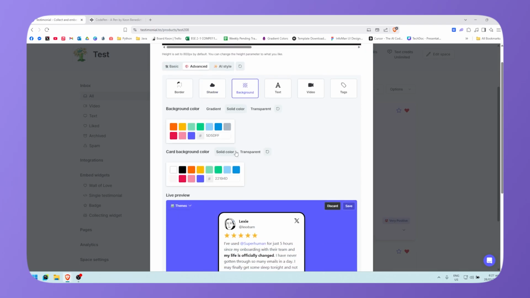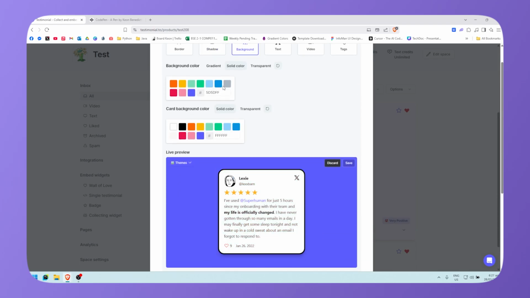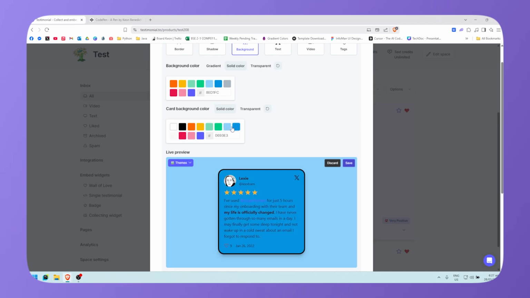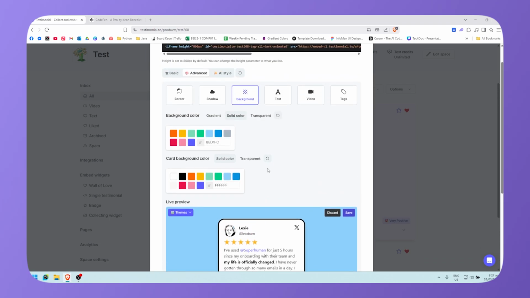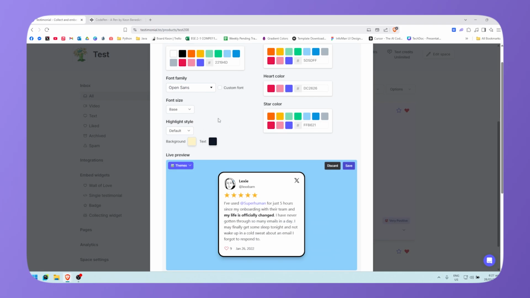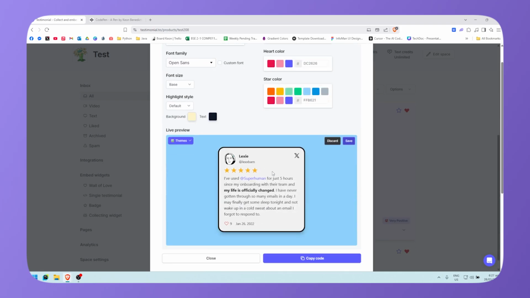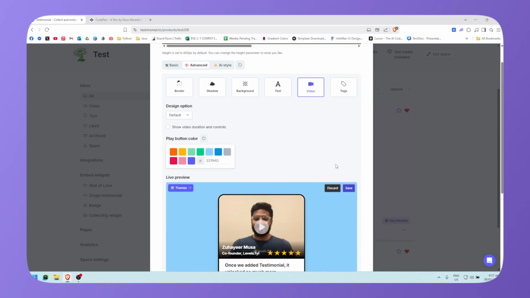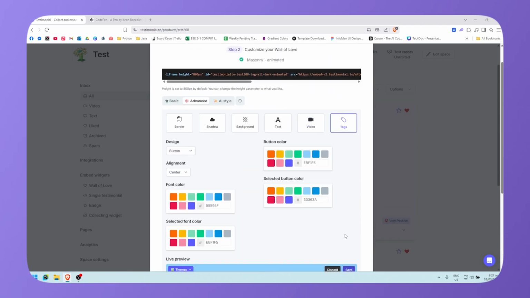Now, once that's done, you could also change the background color, just like that, the card background or the background color right here. Let's say I want to set it to light, and for the card background, I'm just gonna maybe leave it to the default one, which is white, just like that. You could also change the text. You could change the text color, the link color, the font, which is right here. You could change it to whatever you want. Just simply pick, and the heart color, the highlight style, font size. So there are a ton of stuff that you could customize. And also for the video format and the tags right here.